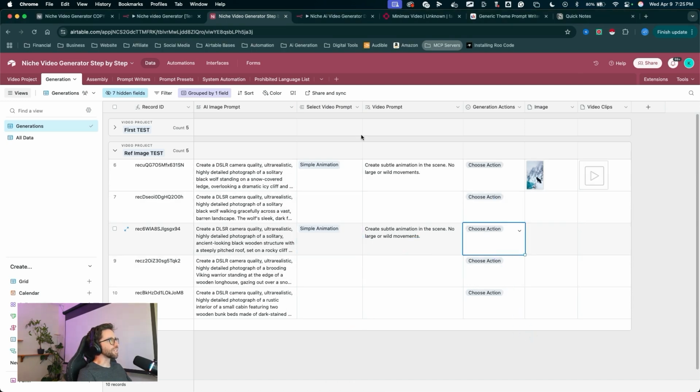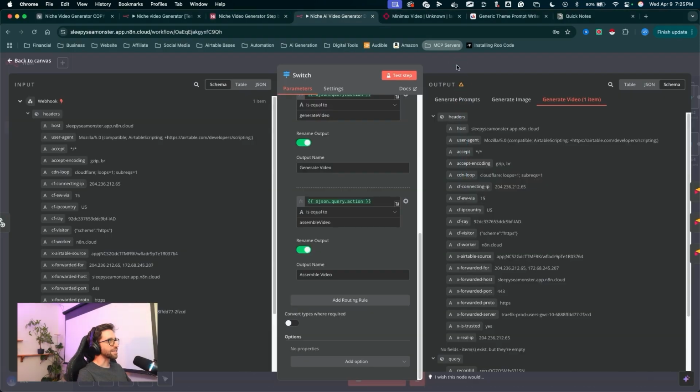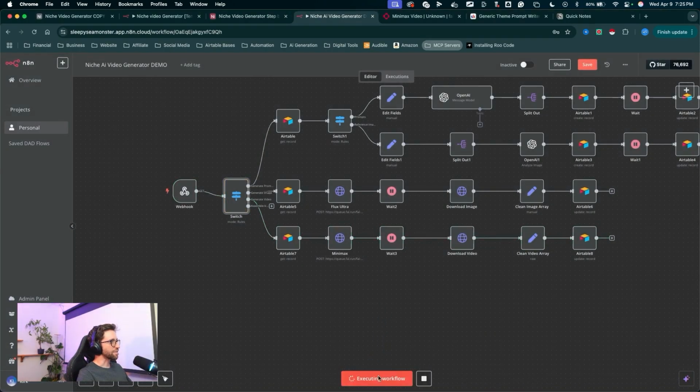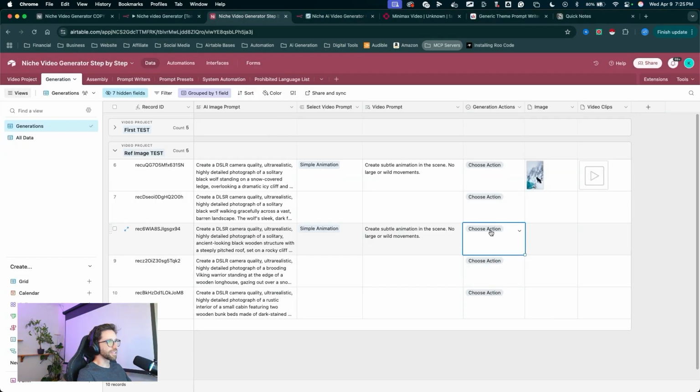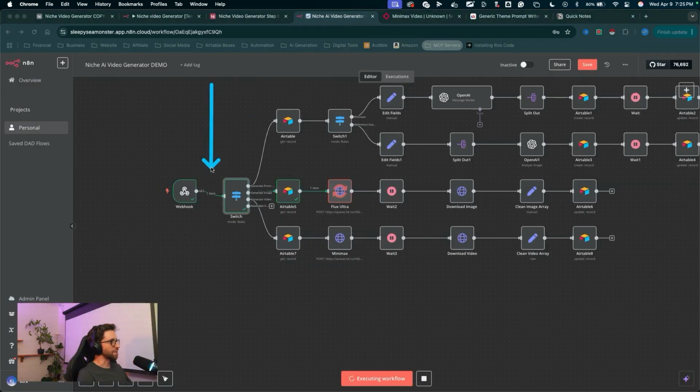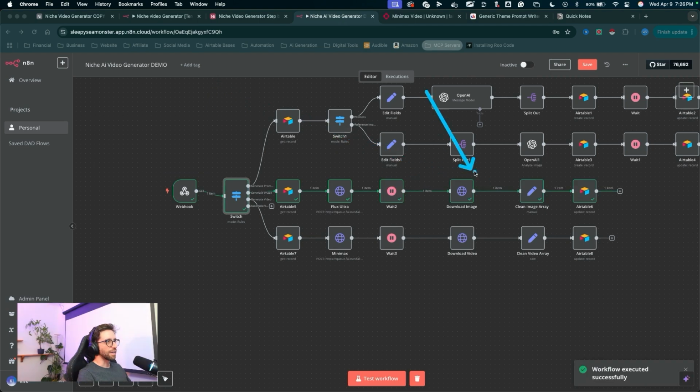First, let's jump into n8n. Let's click outside of this node. Click on test workflow, jump back into Airtable, drop this down, choose generate image, and we can jump back over to n8n to watch this one run down the image chain. There we go, finished off. That has dropped into Airtable.